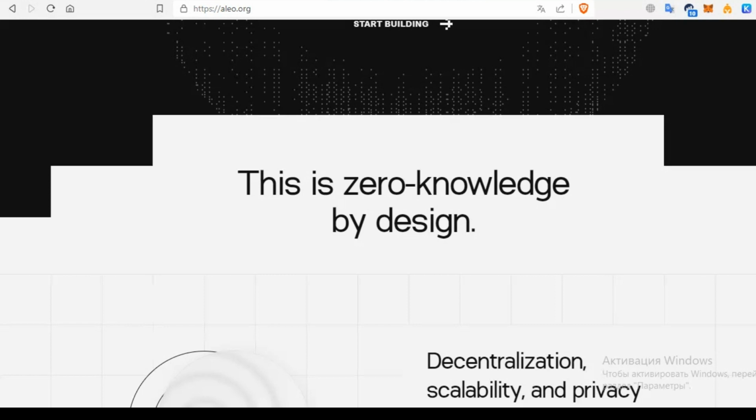Aleo is also built to work with something called blockchain. Imagine blockchain as a super secure online notebook that everyone can see but no one can tamper with. Each page in this blockchain is a block, and they are all linked together in a chain.